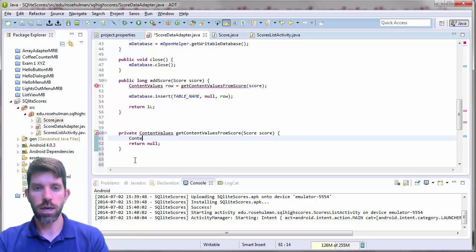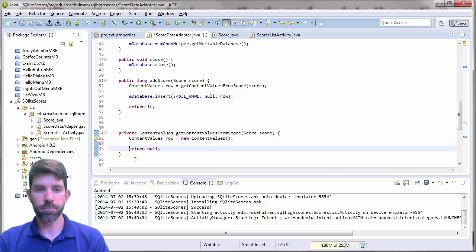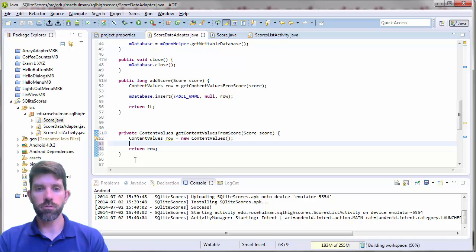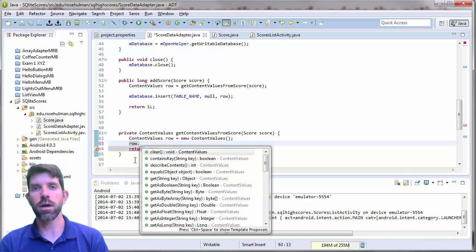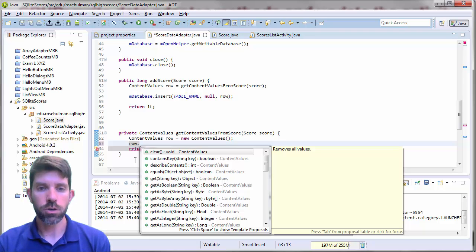So let's go ahead and create a content values here, and we will call the content values constructor, like so. And it's complaining. Let's go ahead and import content values. Much happier. And then I'm going to return that row. But before I do that, I'm going to have to add in all of the data from it, right? So this is where we're doing the work here.